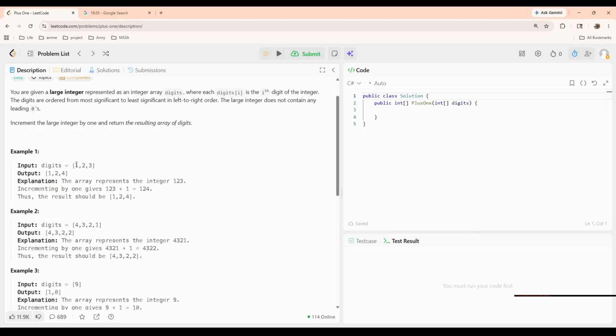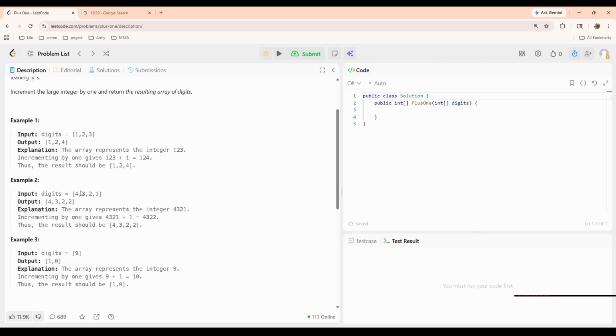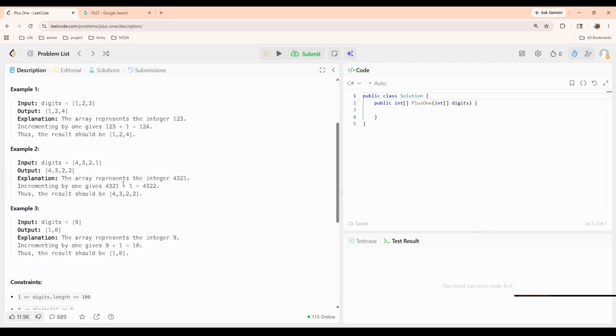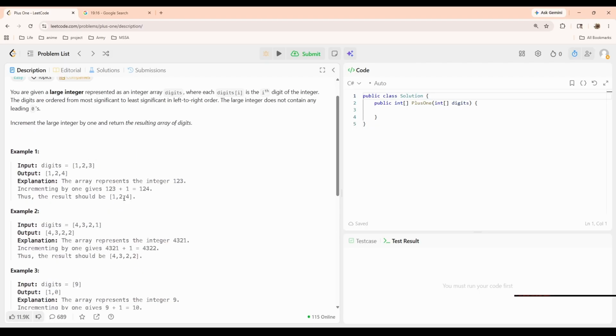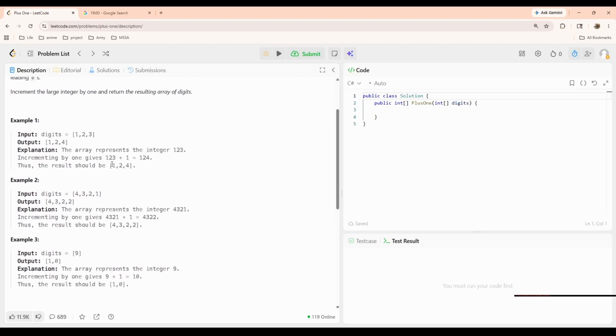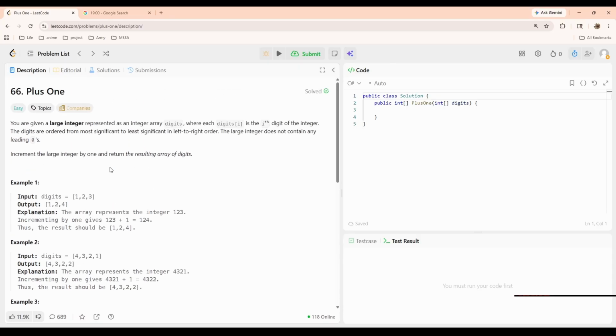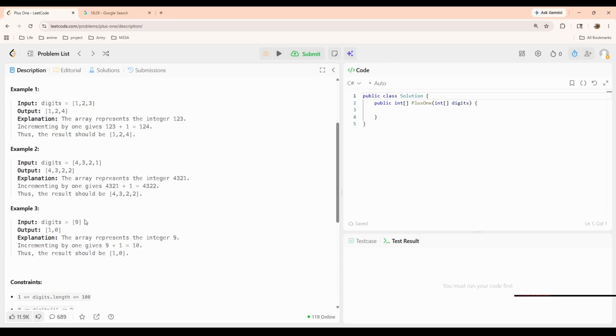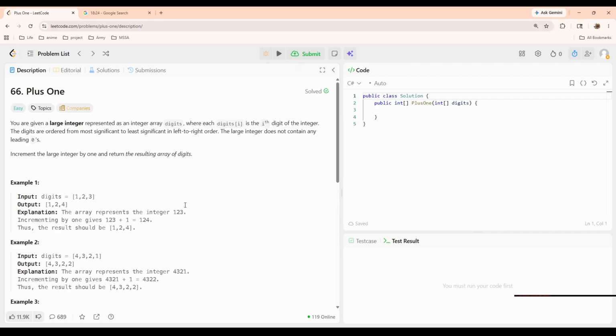Input 1, 2, 3. Output is 1, 2, 4. Input 4, 3, 2, 1. Output 4, 3, 2, 2. Questions: seems pretty straightforward. I can't imagine what kind of questions would be relevant here. Edge cases? What could be an edge case? Carrying over the 9 is different, but I don't think I would call that an edge case.